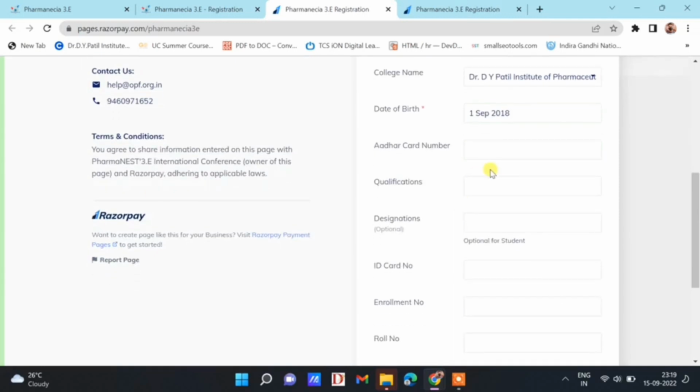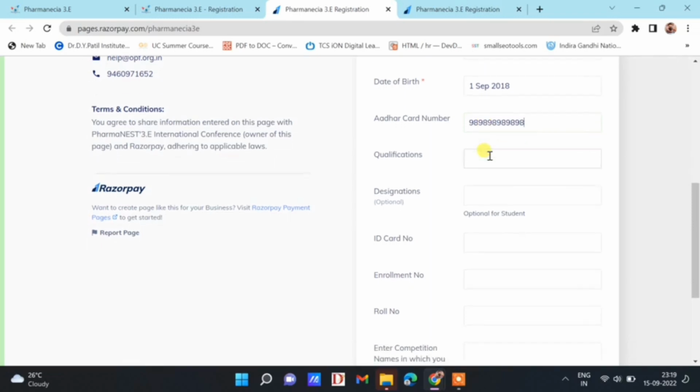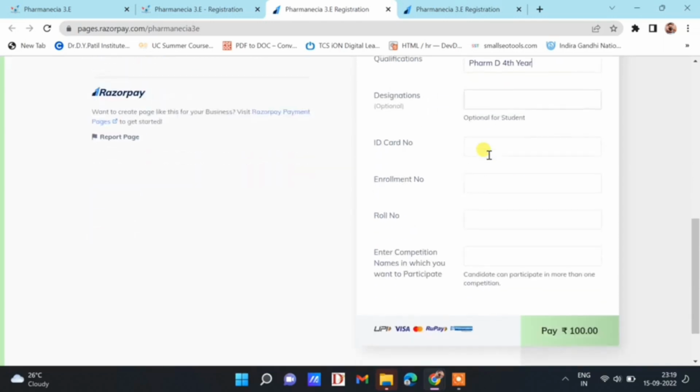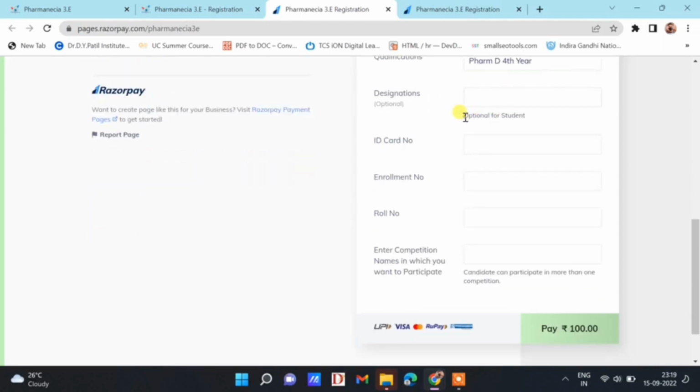Then enter your date of birth, Aadhaar card number. Mention your qualification as the class you are studying. For example, PharmD 4th year. You can leave the designation blank as it is optional for students.